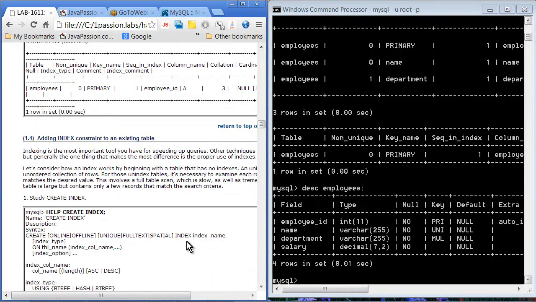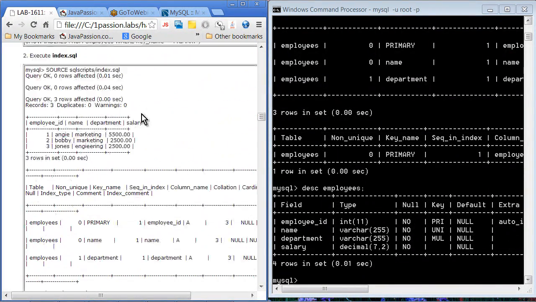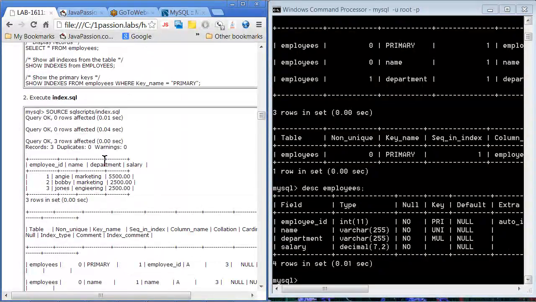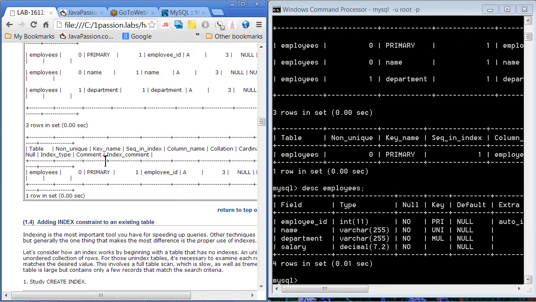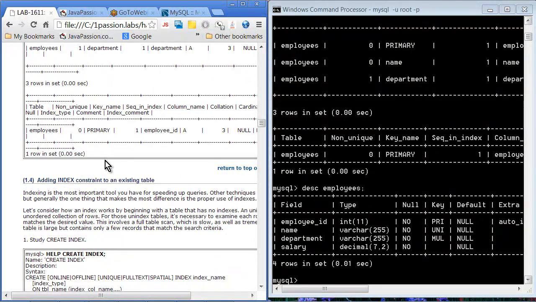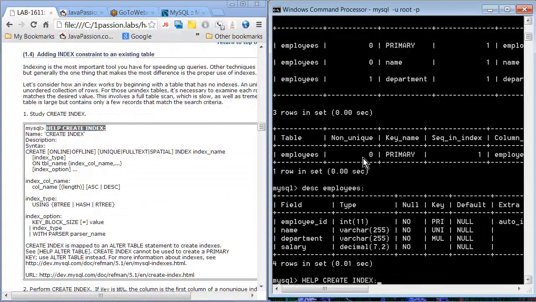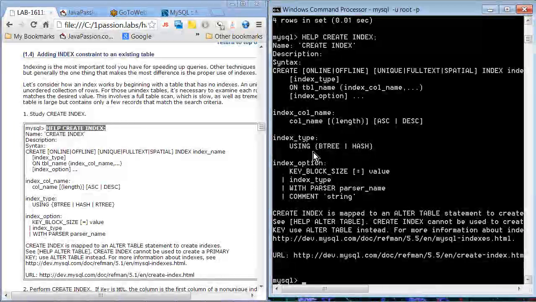Now on number 4, we are going to add an index to an existing table. What we have seen so far is creating a table while indicating that a particular field has to be indexed. Now if you are performing some query operation including some columns, and those columns are not indexed, then you can add index constraints to those columns to get better performance. You can see the CREATE INDEX help here. Let me show you.